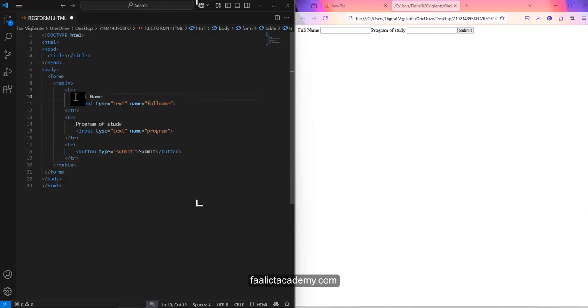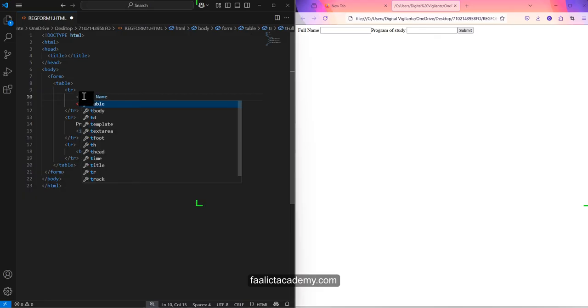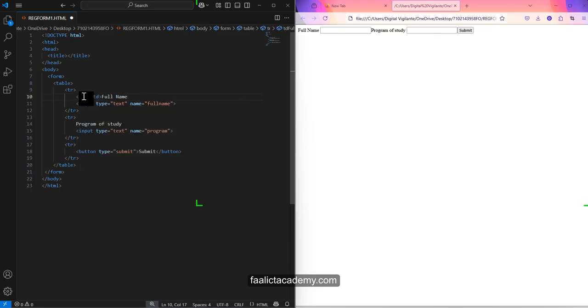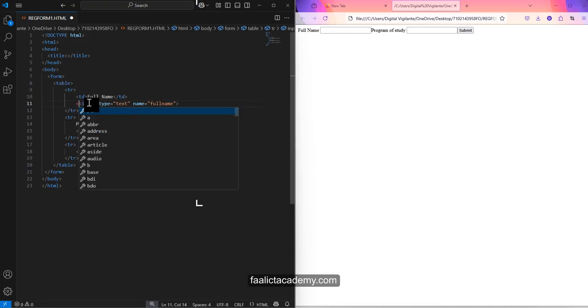Now we're going to use td, which stands for table data. So we have td here, and here also.